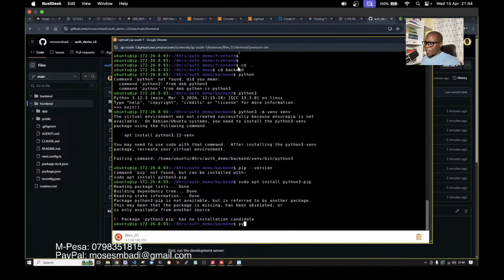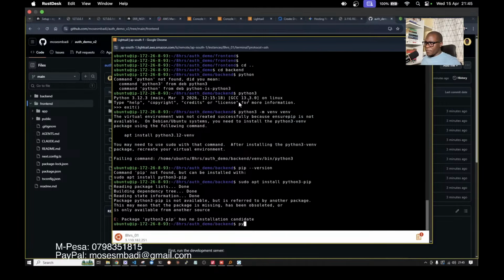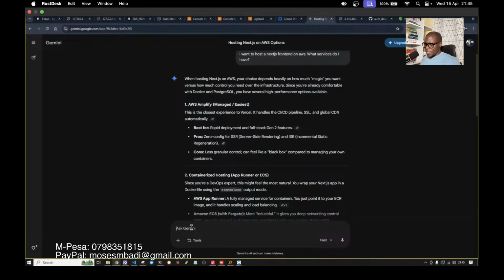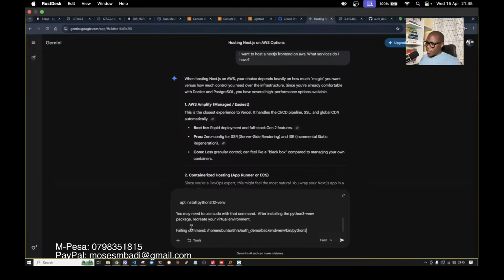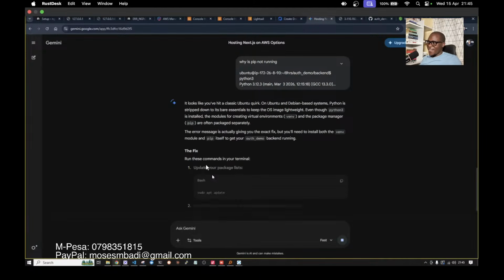So let me just go ahead and copy all these from right here up to, okay, I need to copy up to this point. All right, and I'll go to Gemini and ask it what is happening here. Pip is not running. I'll hit enter. Let's see why it's not running. Whew, I'm sweating. On Ubuntu, Debian-based systems, Python is stripped down to bare essentials, blah blah.